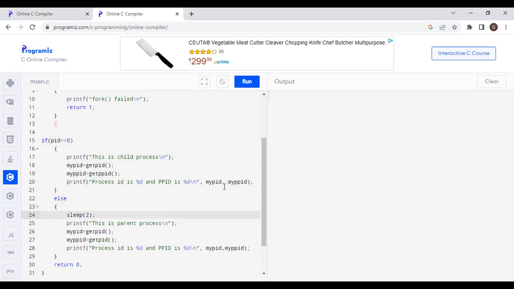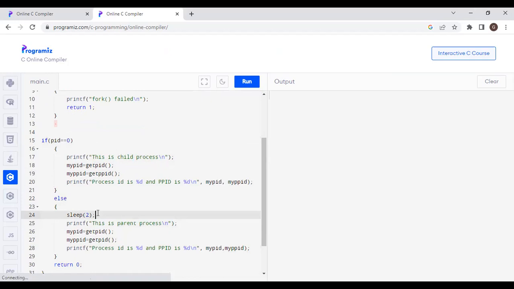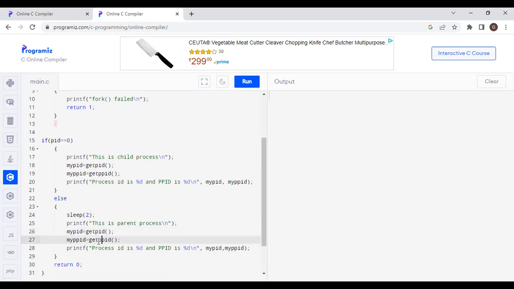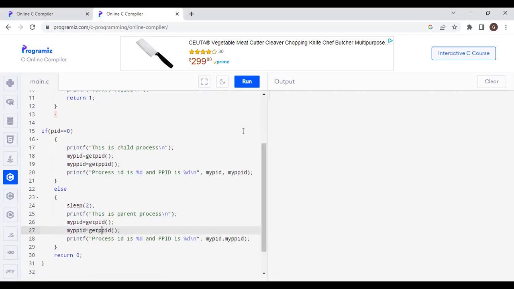The else condition is when pid is greater than 0, and we are introducing a sleep so that the child process may terminate while we are waiting for it. And this is the parent process, and we have my_pid equal to getpid. That is, the parent process is printing its PID and the process ID of its own parent process. So we'll execute. We have introduced a sleep of 2, so the parent process will be waiting.